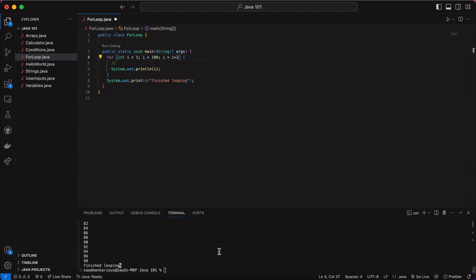So if I go ahead and run this, I'll hit save first, then run. I should get the odd numbers from 0, or from 1, up to 100. And again, the last one is 99. So yeah, that's another way to use for loops.